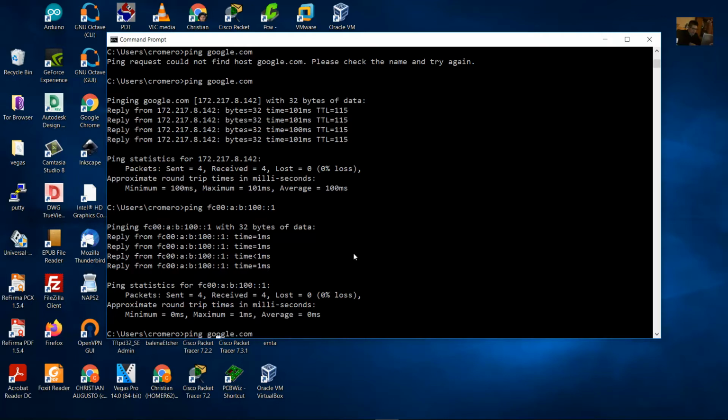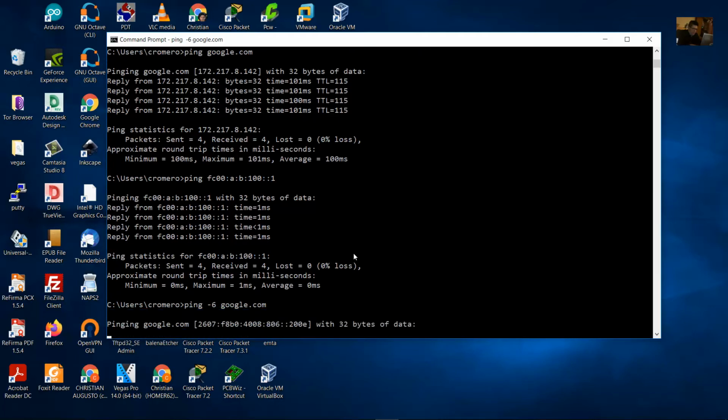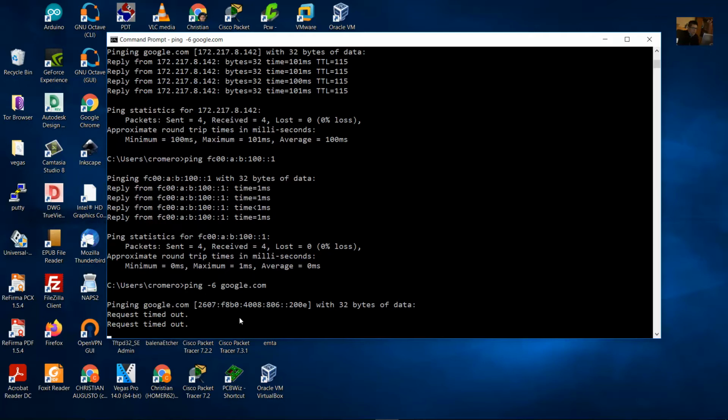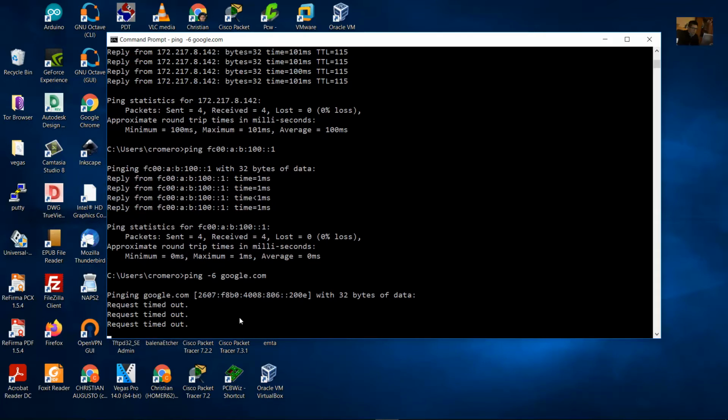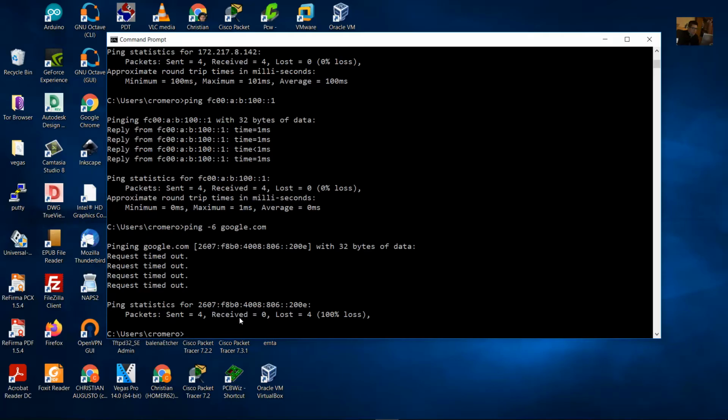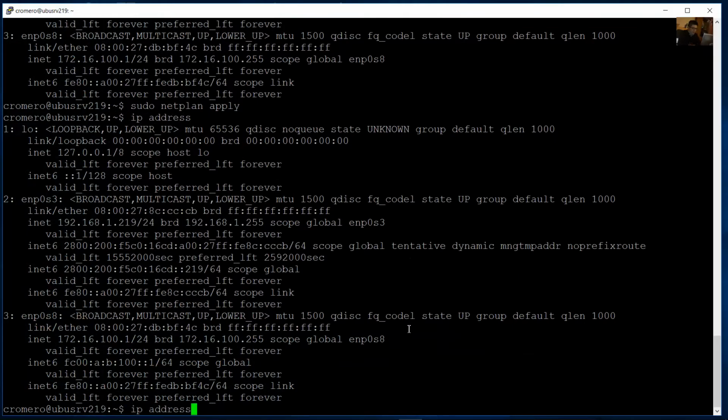And try to ping google.com, but using IPv6. Okay, obviously it will fail because you need to configure NAT for IPv6, network address translation for IPv6, and also the IPv6 routing, the IPv6 forwarding on the Linux router. Okay, these configurations on the Ubuntu server router.